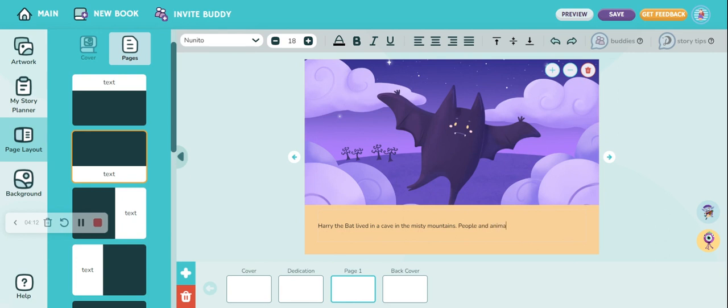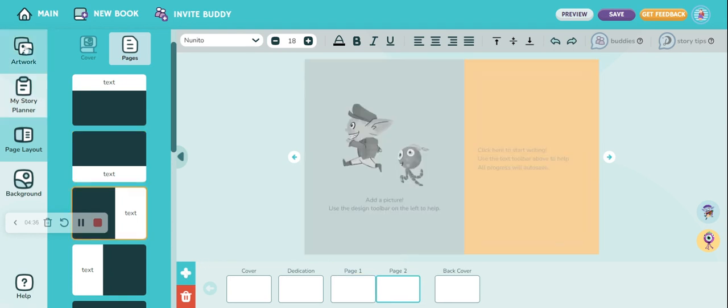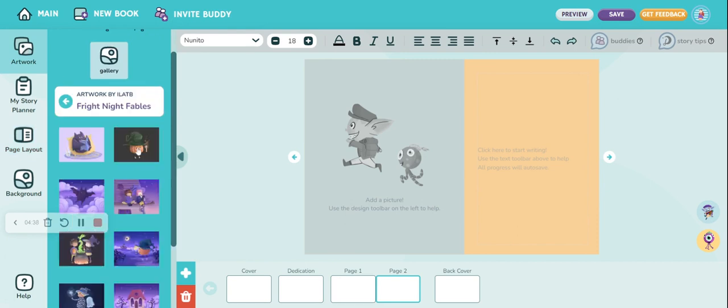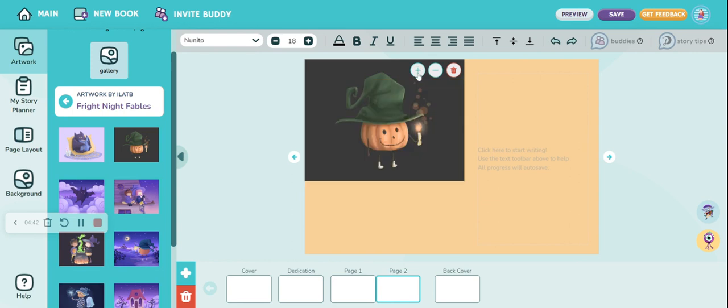People and animals never visited this part of town, and this made him very lonely. All right. Now I'm happy with this page. I'm going to add another page and then start adding more artwork and continuing.